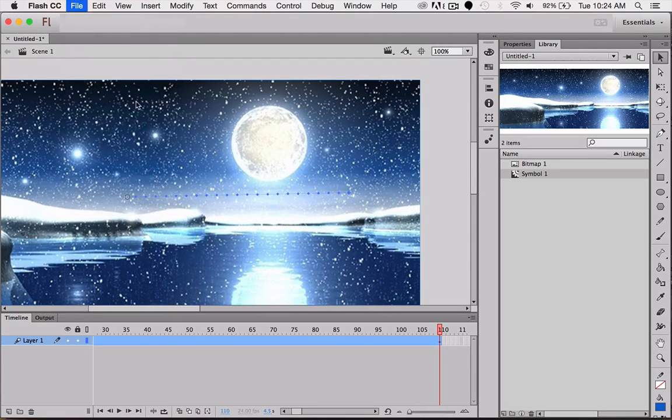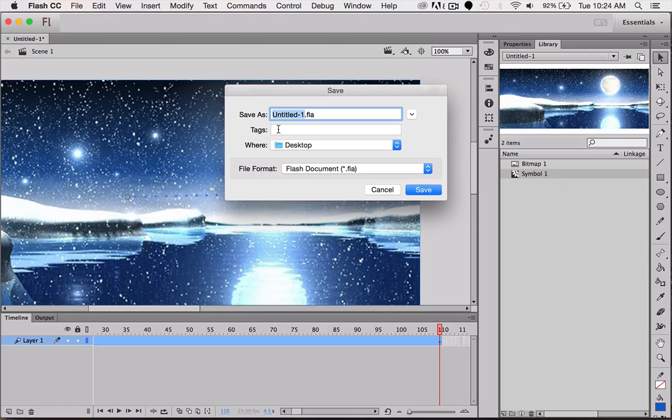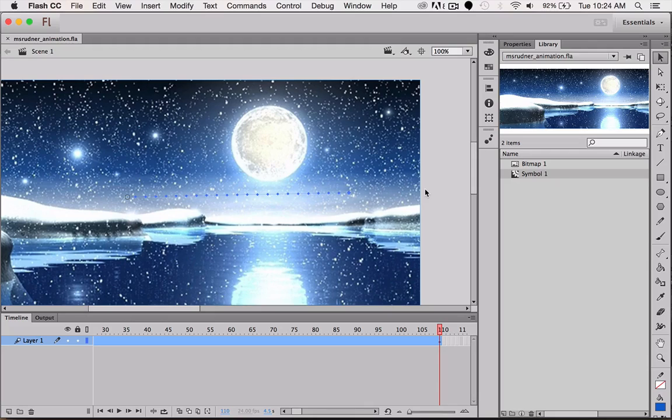Very important. Save as. And I'm going to call it Ms. Rudner Flash, or Ms. Rudner _ animation is a better name. And where I want to make sure that it's saved is to the desktop. It is on the desktop, so I'm going to click Save. Great, there it is.